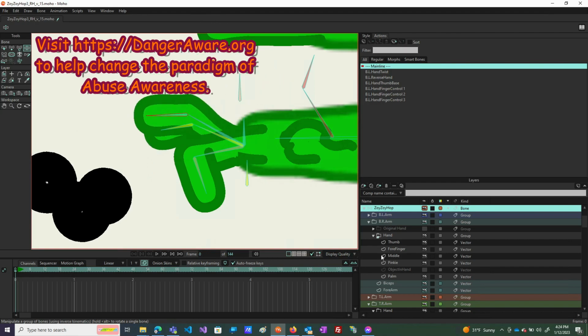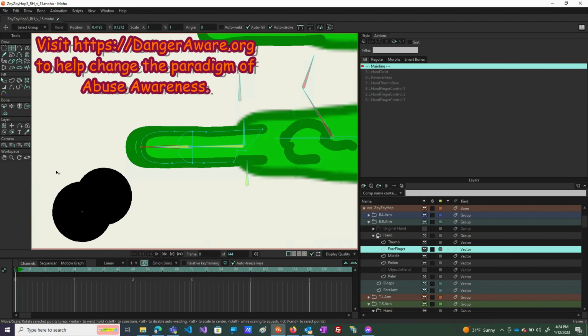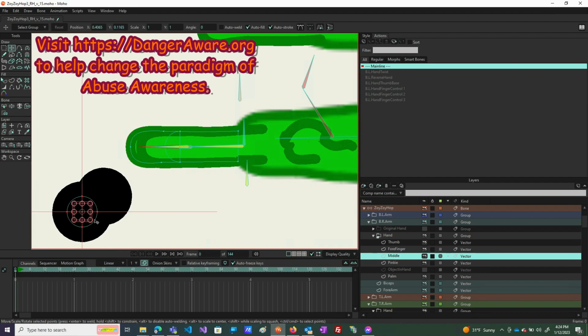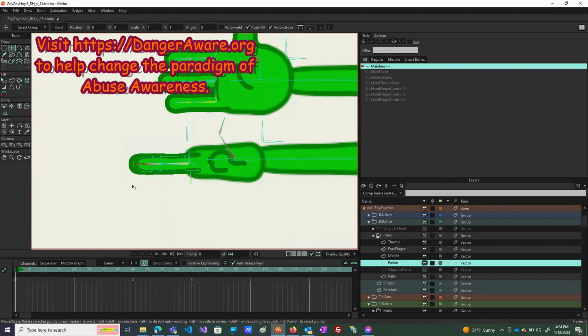So now we can go back into each of these fingers and delete the circles that we no longer need. So hit that and delete, and then go to the middle finger, hit that one and delete, and go to the pinky and hit that one and hit delete. So now our fingers are properly aligned and laid out with the bones for those fingers.